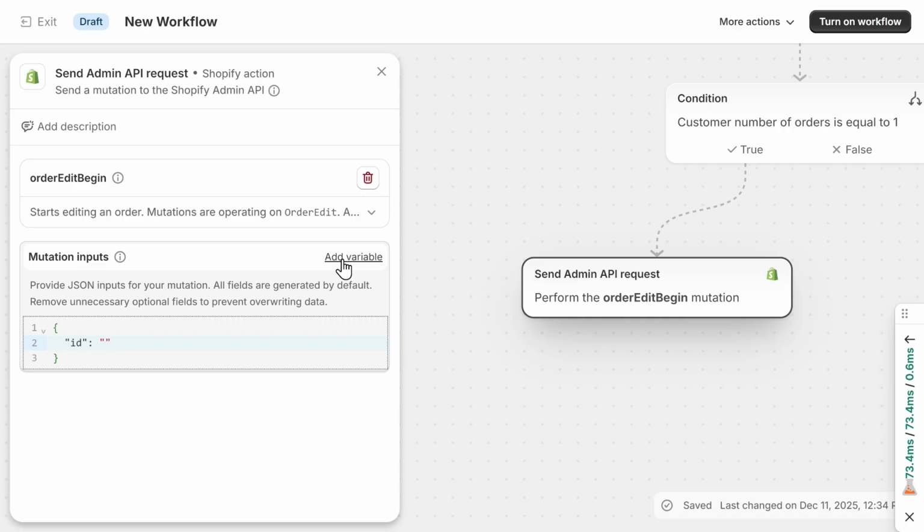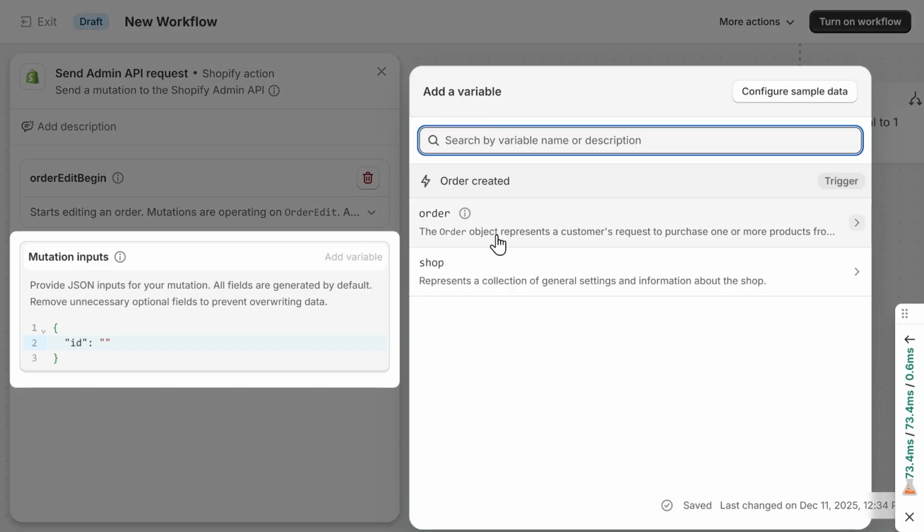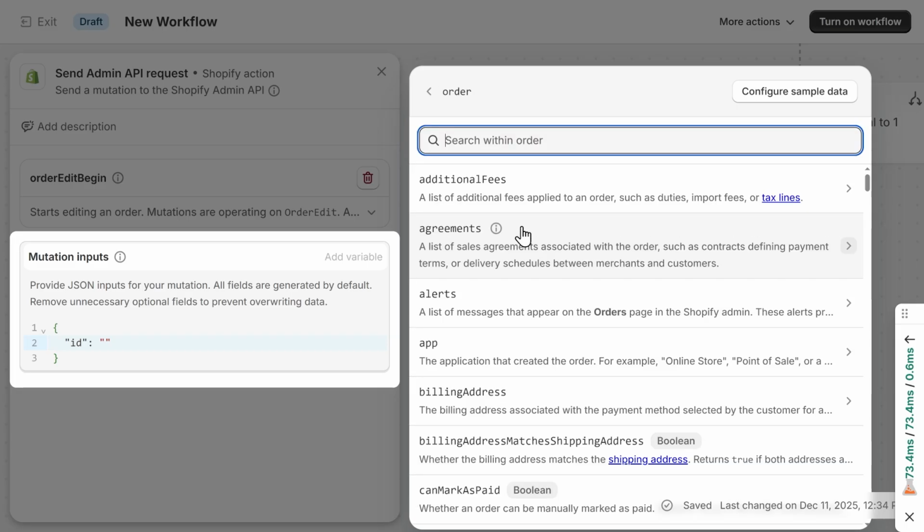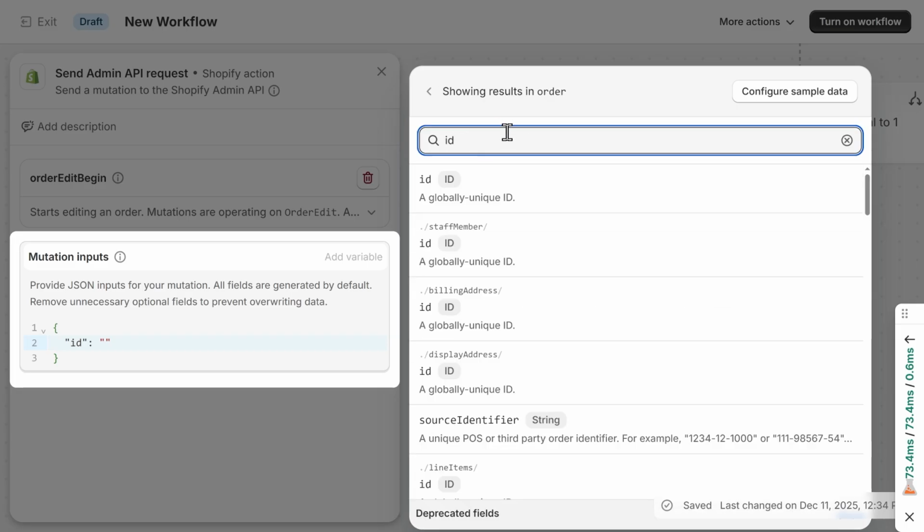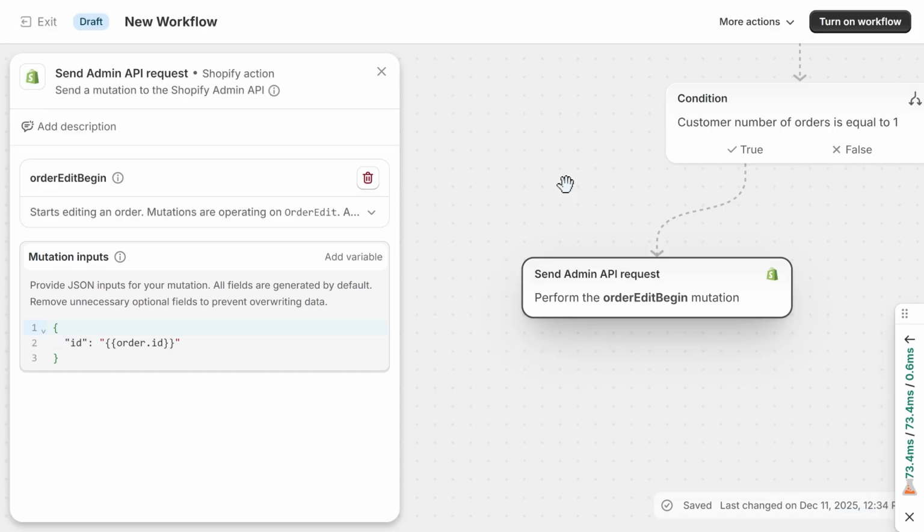Okay, then in order to start our order edit, we need to provide the order ID. And here we can just use add variable, go to order, which is coming from our order created trigger. And then we're looking for the ID. Okay, a globally unique identifier for this order. Let's go with this one. Looks good.